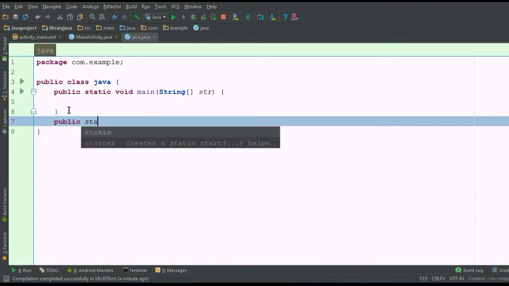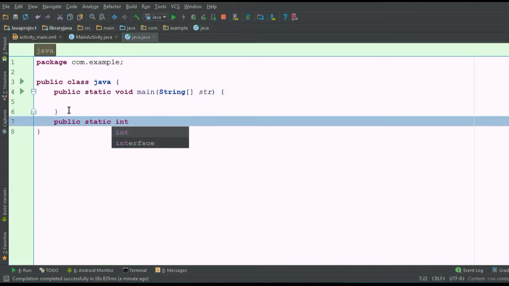Public static int. As the factorial of a number is also a number which belongs to integer data type, so it will be an int. Factorial, and input is also an integer, so int number. Now the body of the method.